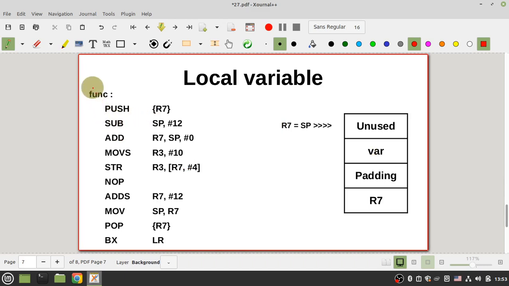As you can see, here is my function and here is the assembly code created by the compiler. First, your compiler pushes the value of R7 in your stack frame. After that, it calculates the stack frame limit address with this instruction. But how does your compiler compute this number, 12? With this formula: 0 or 4 plus 8 multiplied by k.